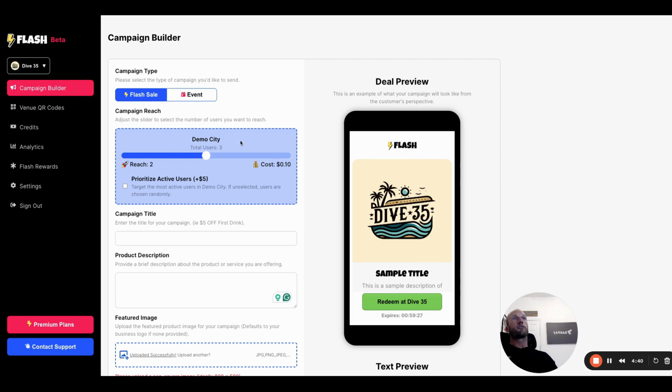Below that, you have your campaign reach. So at the top of this, you'll see the area that you're subscribed to. For example, Manhattan Beach, California, or Tequesta, Florida. And then below that, you'll see the total number of users that are subscribed to that specific area. So as you can see here, we're in Demo City, and there's 3 total users.